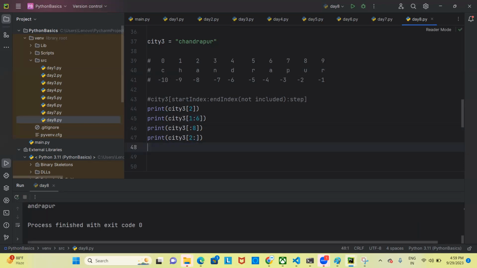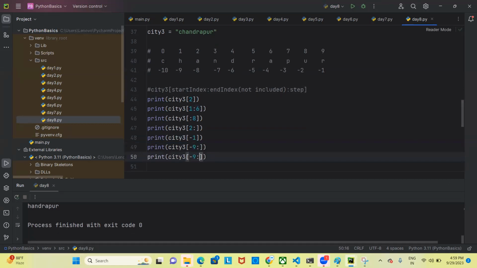If you give the negative index also, it will work like that only. So -1 will be R. If you give -9 onwards, it will start from -9, so from H till the end. If you give the range -9 to 8, it will start from -9, move till 8, will not include 8, so it will include till P only.